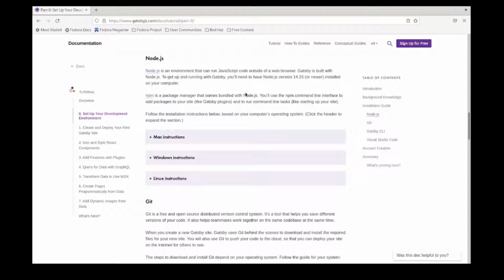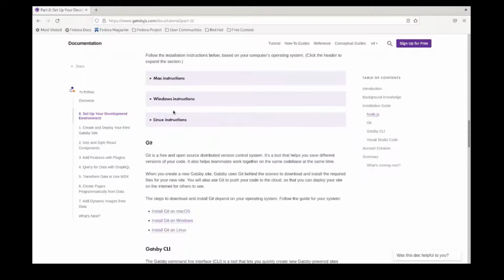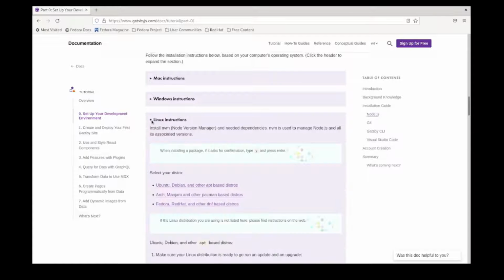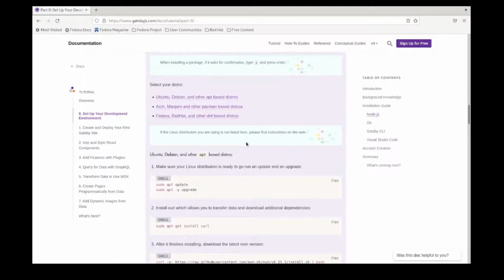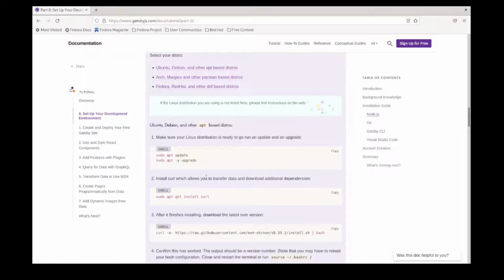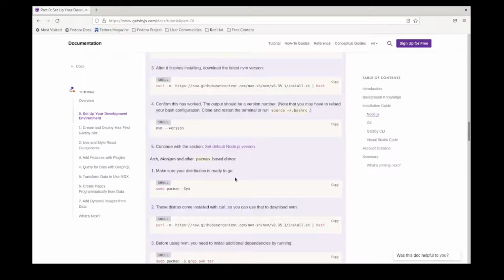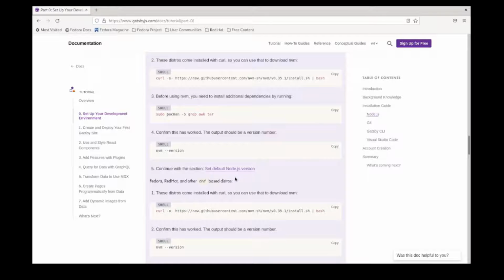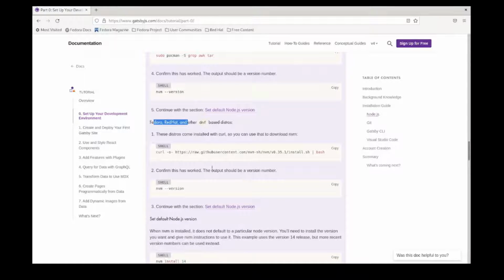Since I'm using Fedora Linux, you can follow any of those instructions based on your own operating system. So let's go to the Fedora instruction here, and over here you can do sudo apt. I'm not using Debian, I'm using Fedora. There's the Fedora instruction. So different flavors. I'm gonna use this instruction here.